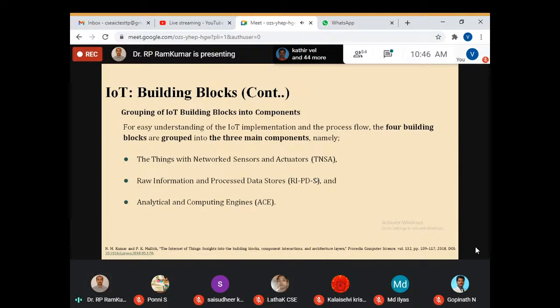The information connected, generated or perceived from the things has to be processed and stored. That is what is presented as RIPDS. The last one is the analytics and computing engine, where more insight about the data is generated for corresponding actions or further processing.